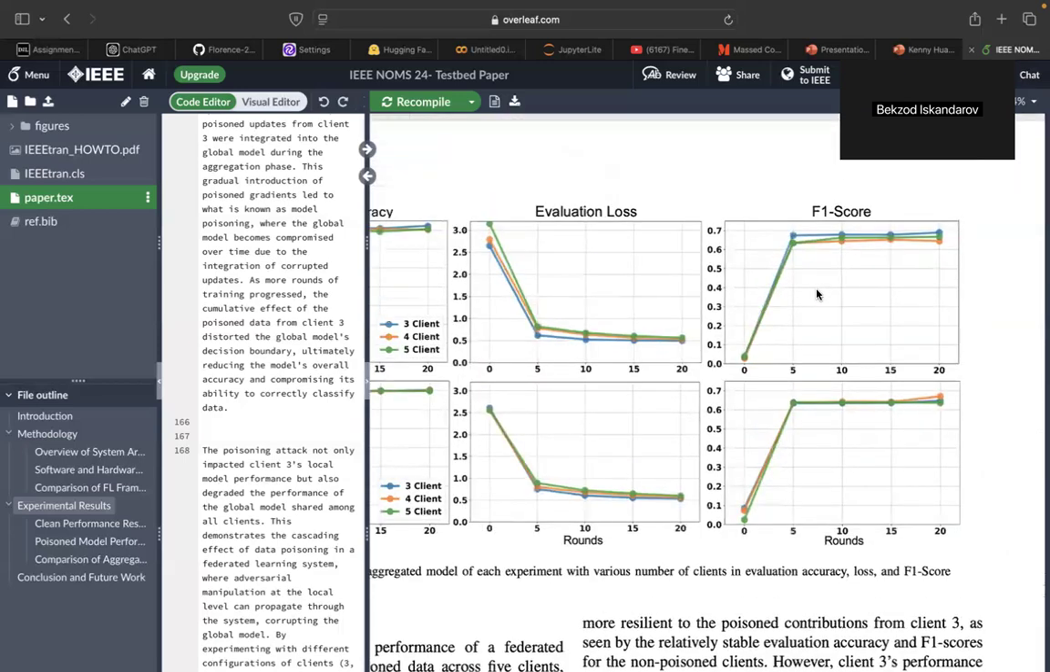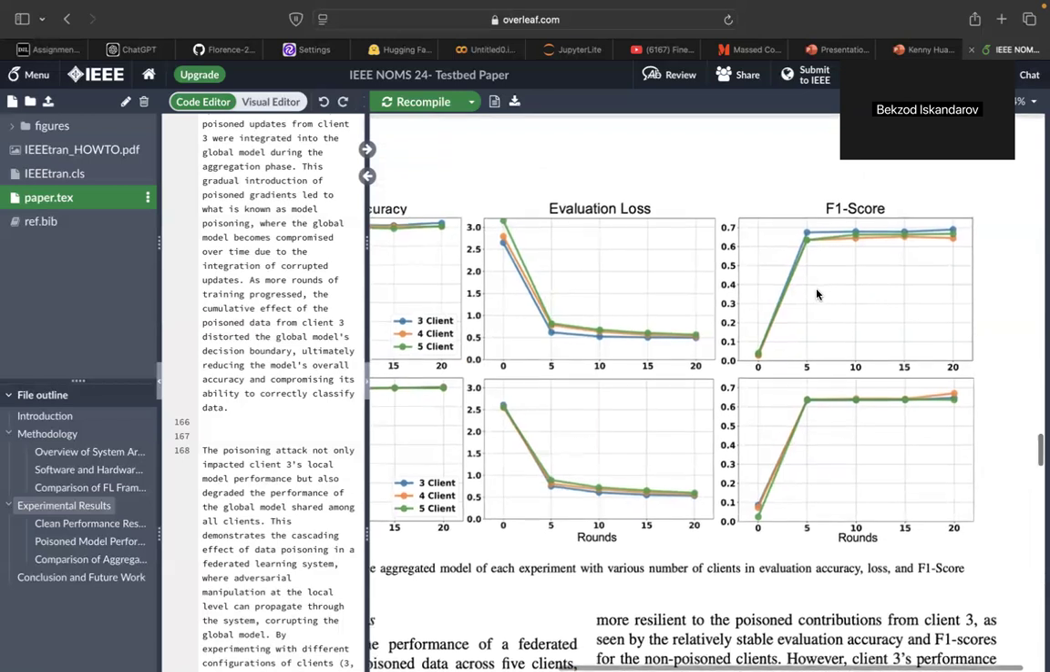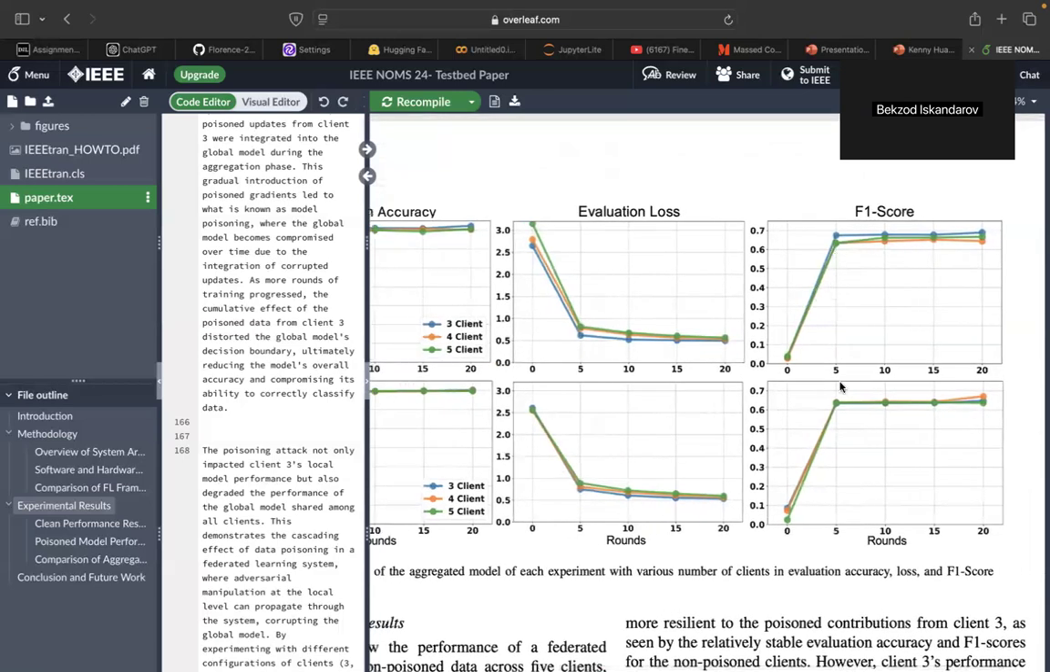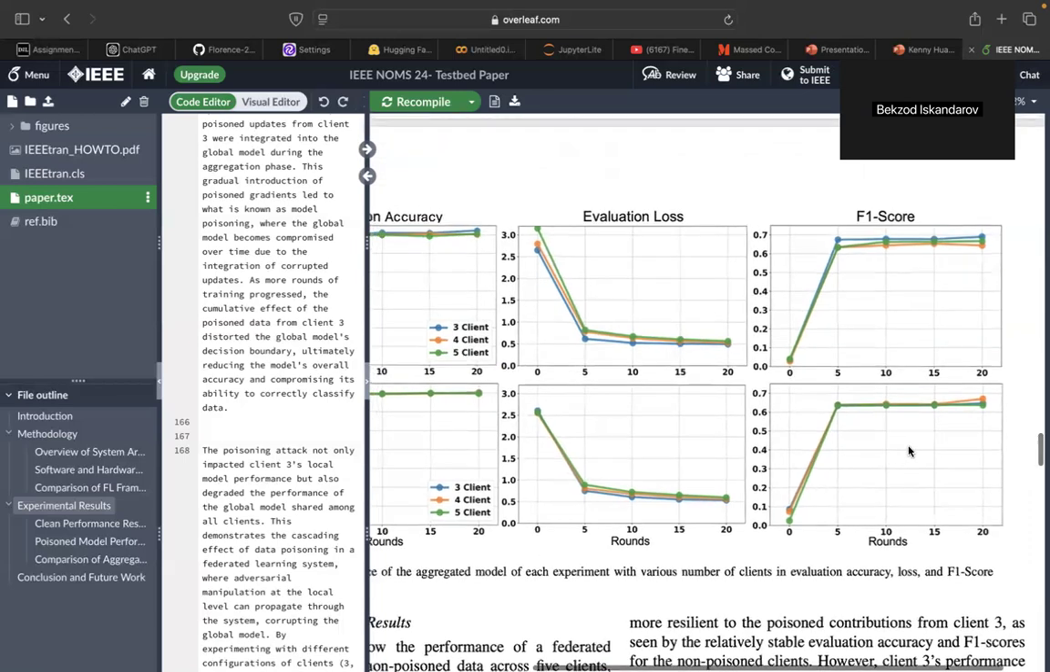And F1 score as well, it used to be higher, but after poisoning, towards the end, it's almost the same or the lowest one. Well, this proves our test bed that poisoning did have an effect on the client, and not that much on the global server. And yeah, that's it. Thank you so much.